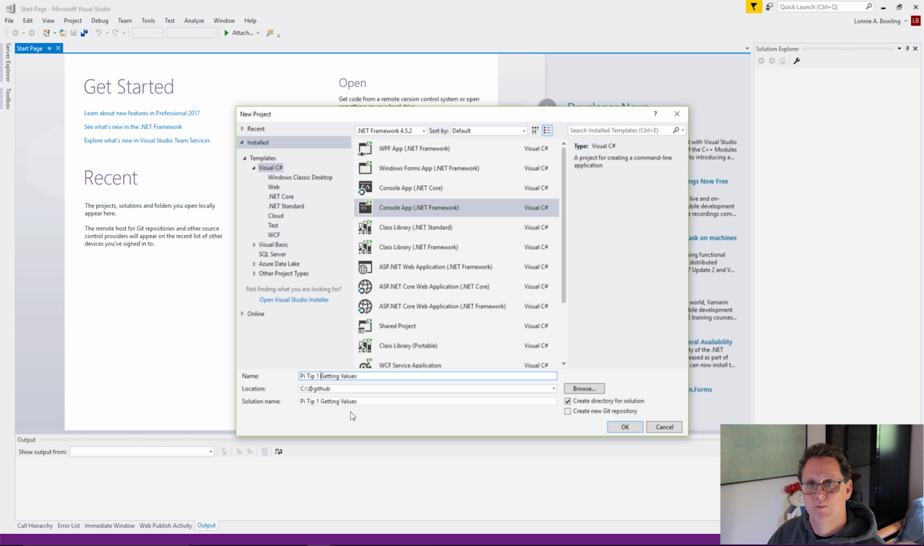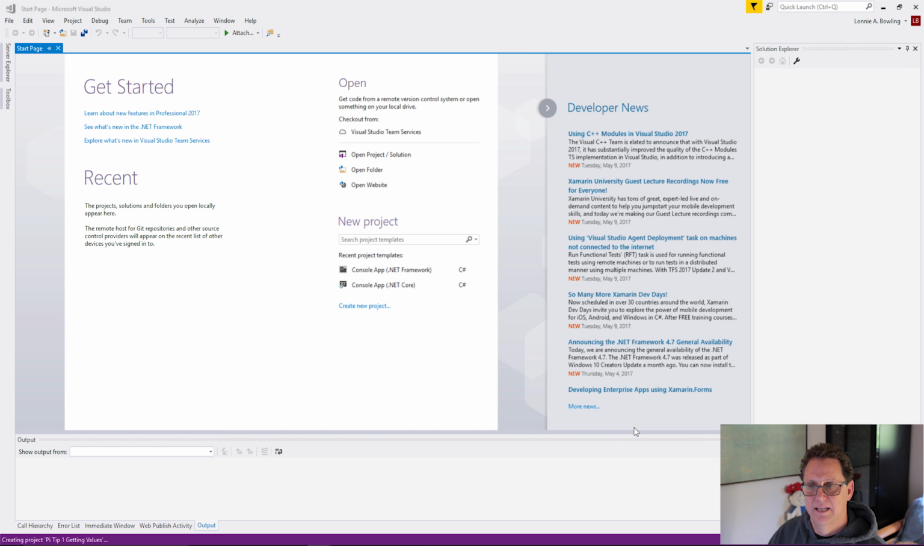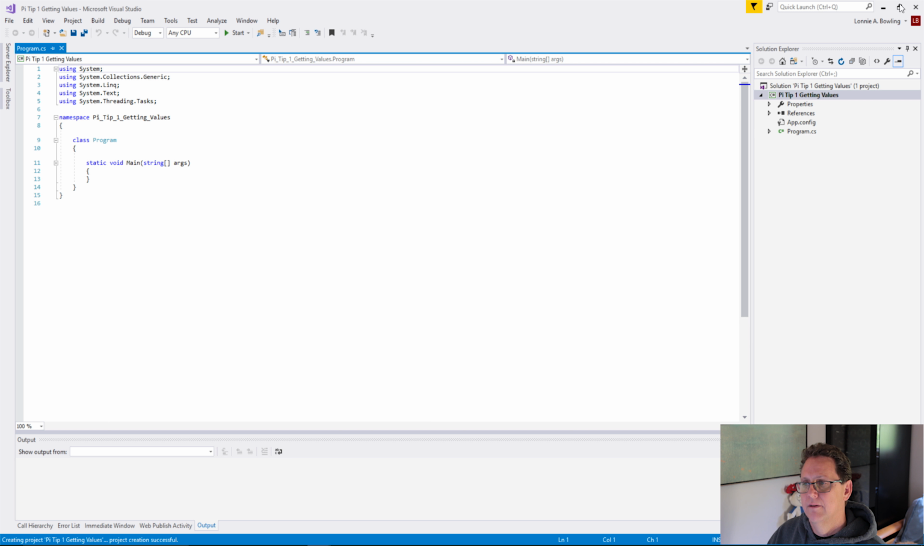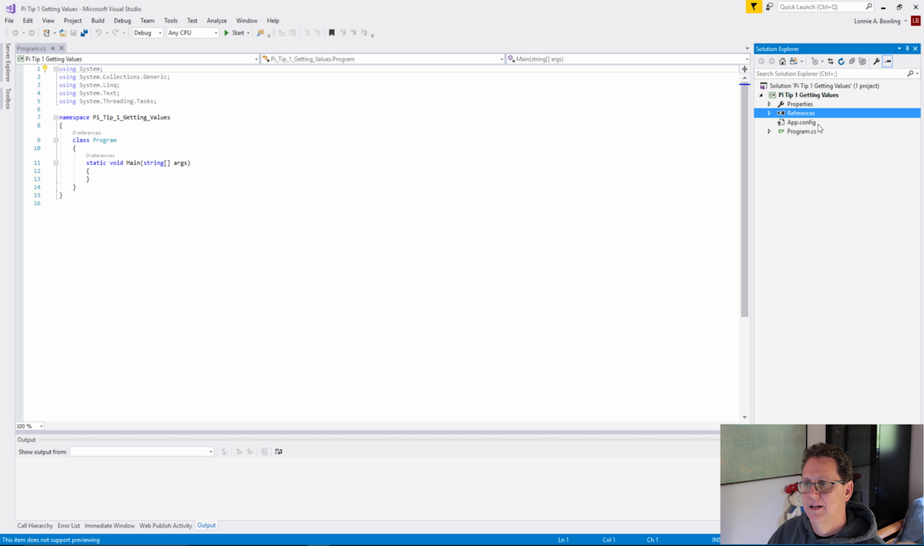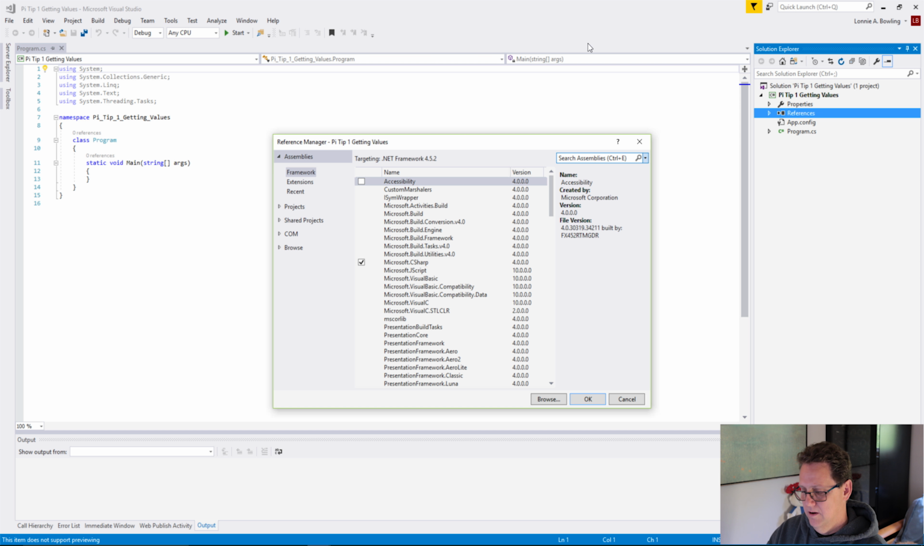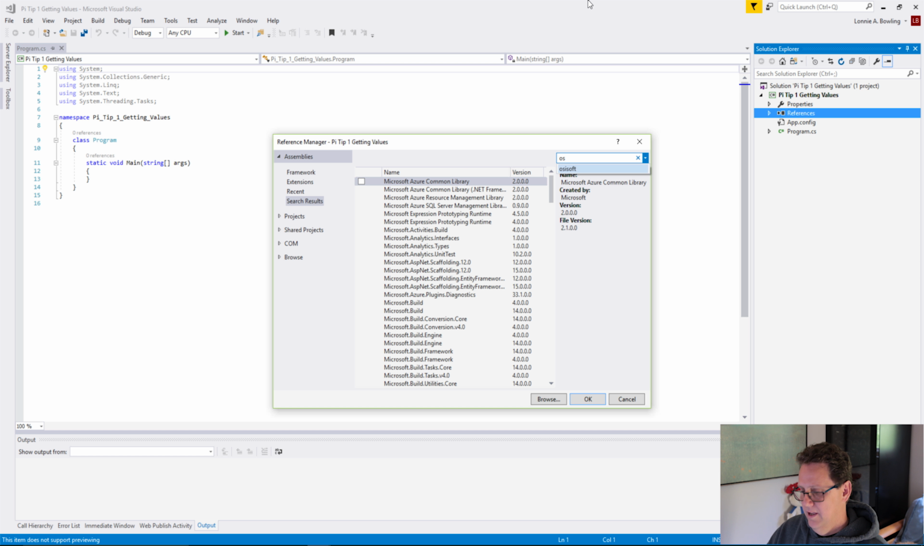This code, by the way, will be published on GitHub once I'm all done, so you'll be able to grab that. Let's go ahead and get that project newed up. I'm going to add a data reference here for the AF SDK.